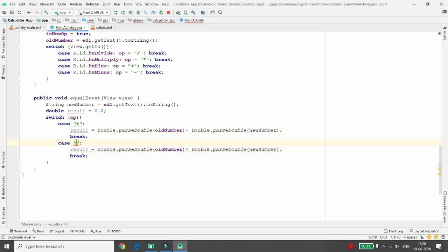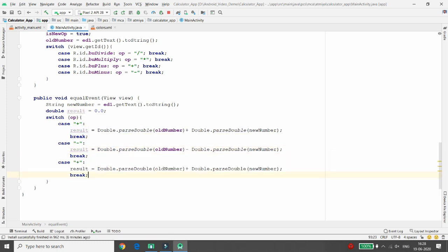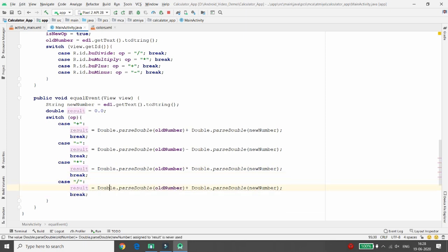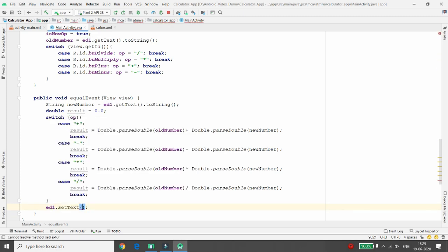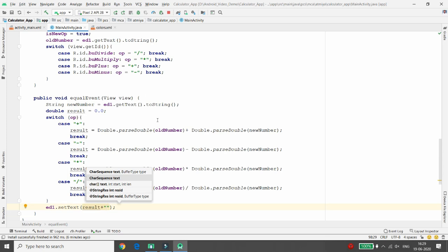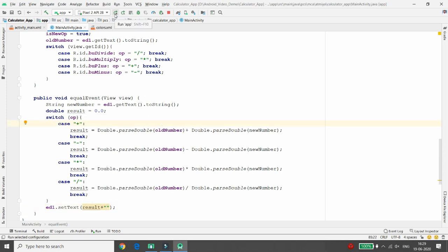You can just write here, if it is minus, then old number minus this. If it is multiply, then you can just write multiply, and if it is divide, then you can just do divide. Once it is done, after this switch case, we need to set the value inside the edit text. So simply you can write editText1.setText, and the value is result now. So I will just change my result. I will set that particular result into the edit text.